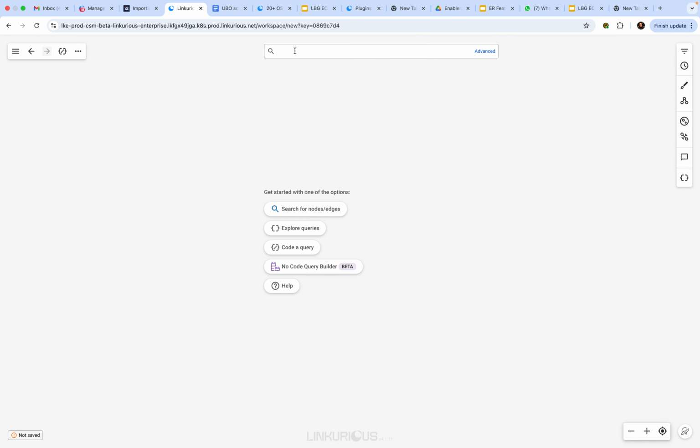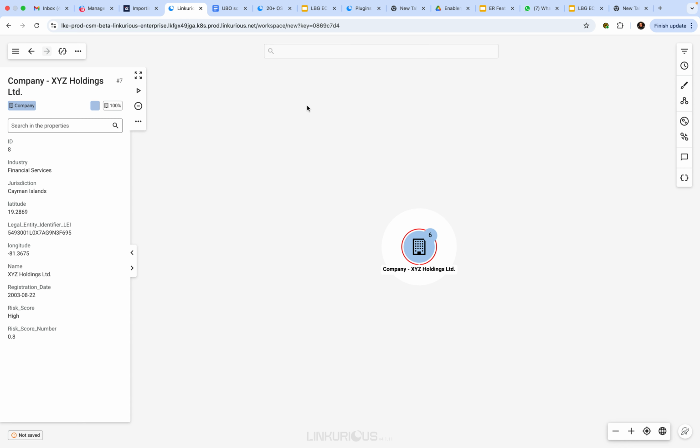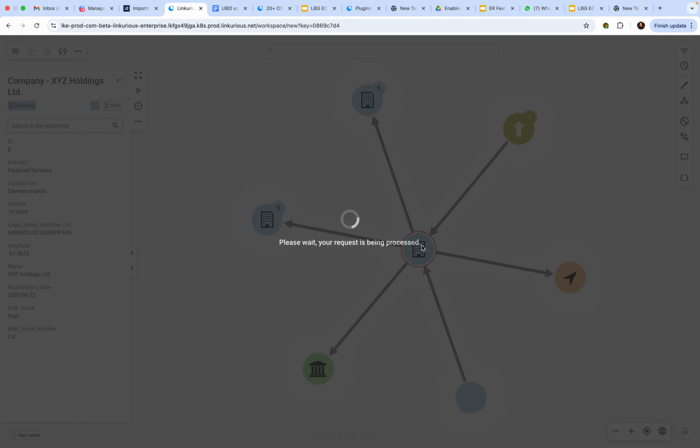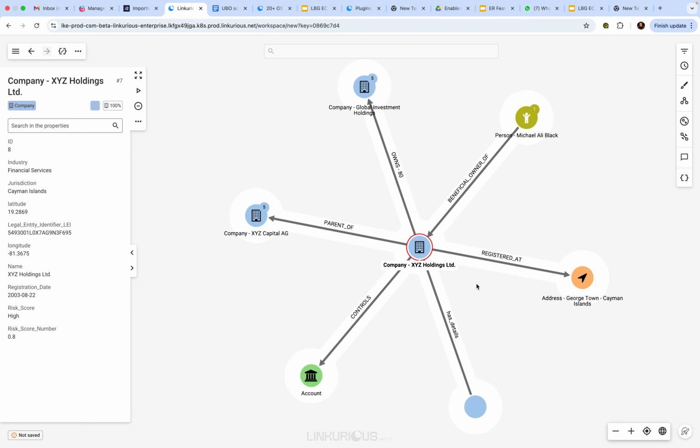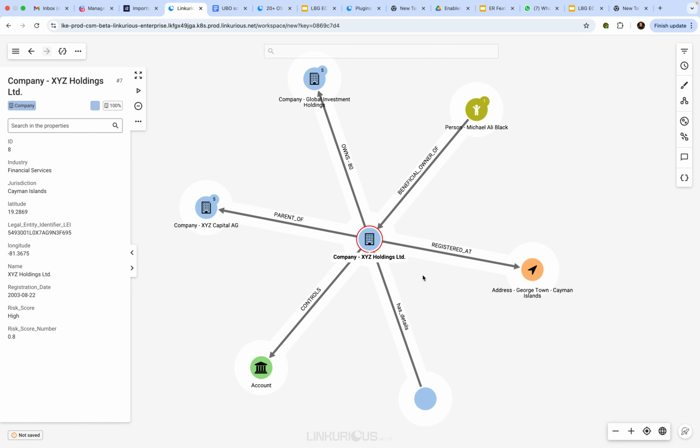Okay, let's go back to the first step where you were looking for a specific company and then you wanted to have a look at the structure of the company. As a first step, you can see this company has six direct connections. You can keep expanding it by double clicking and you will see the direct connections it has. It says that it owns Global Investment Holdings by 80%. It's also a parent company of XYZ Capital AG, and beneficial owner of XYZ Holdings here is Michael Ali Black.